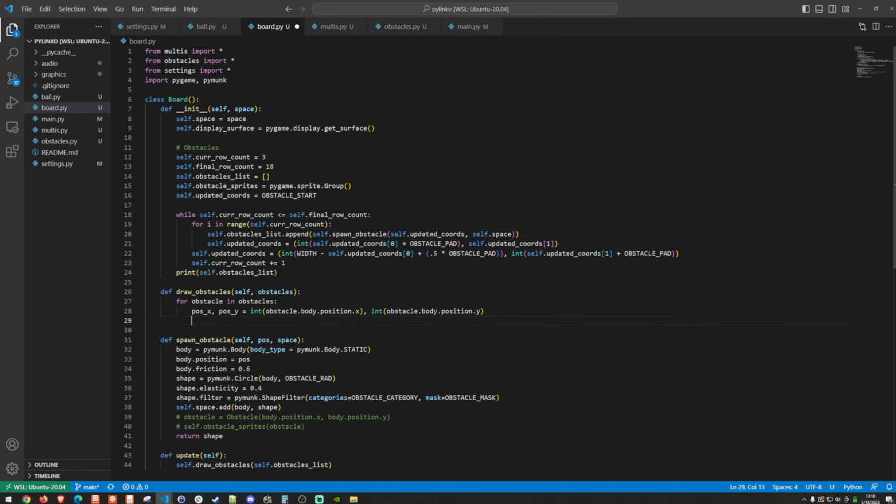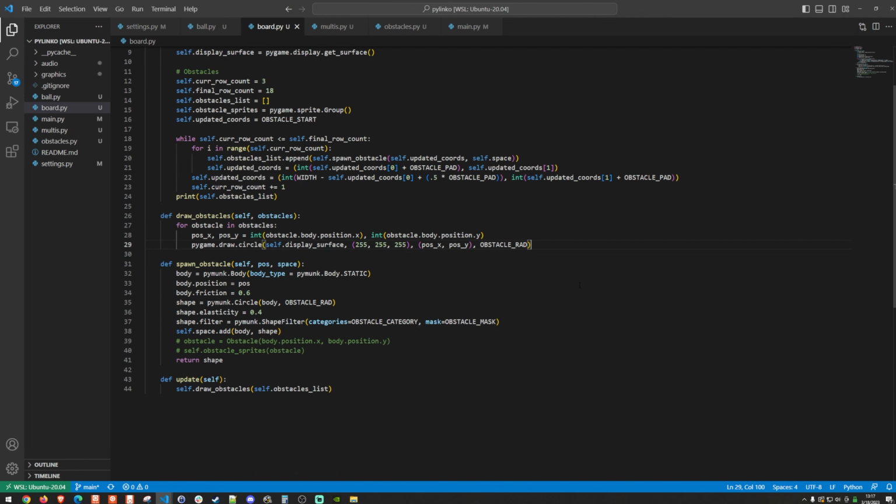And then finally, we can just use Pygame to draw a circle. So the way that we do that is call pygame.draw.circle self.display surface, right? Because we're going to draw it on the display surface. The color of our obstacles is going to be 255, 255, 255. And then we need the position, which will just be pos X and pos Y. And finally, the radius is just going to be obstacle rad. Now, with any luck, we should actually get our board drawn fully when we run this.